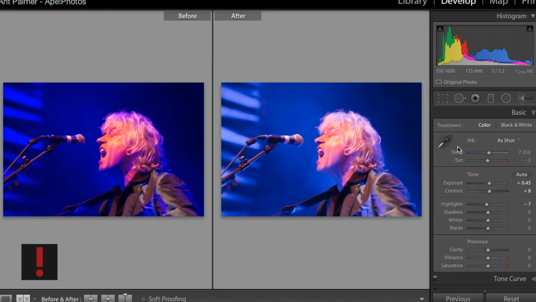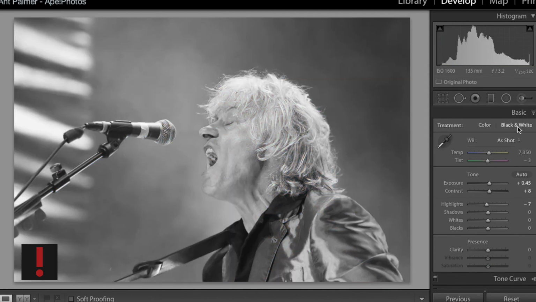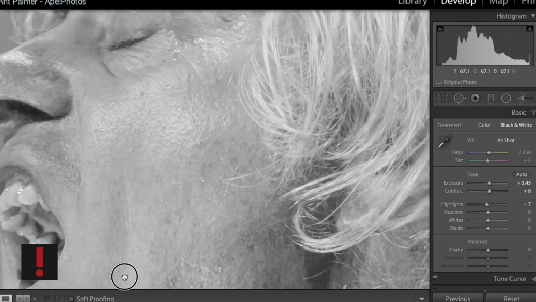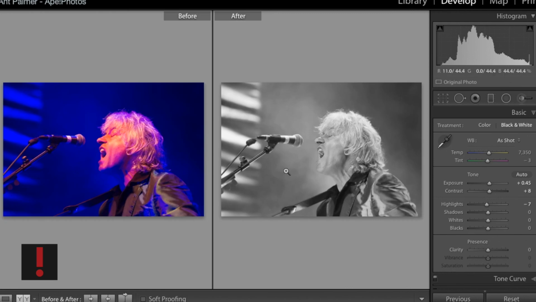This shot now in black and white, let's just check it out and see what it looks like now. Tidier. The image is definitely tidier than it was before. The shadows don't look as harsh as they did earlier.